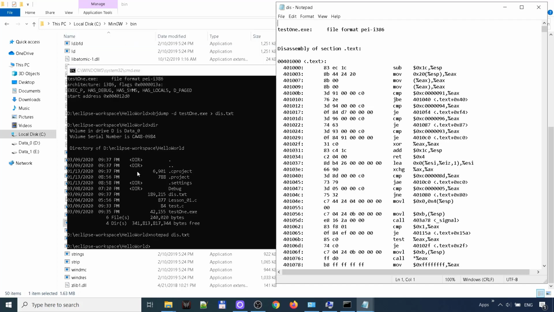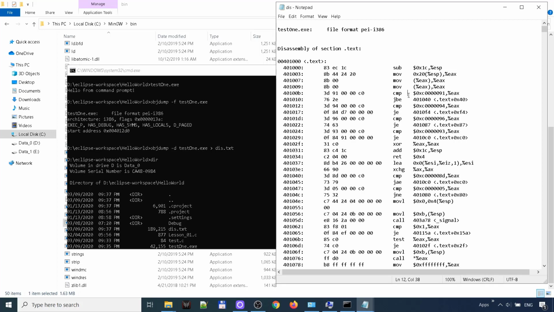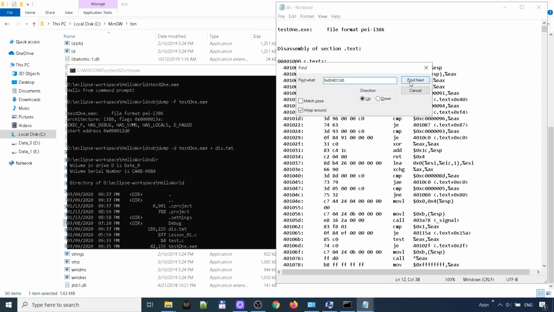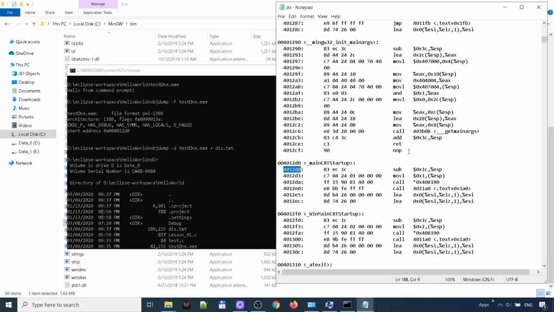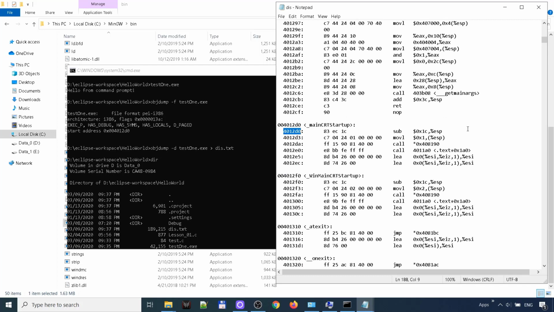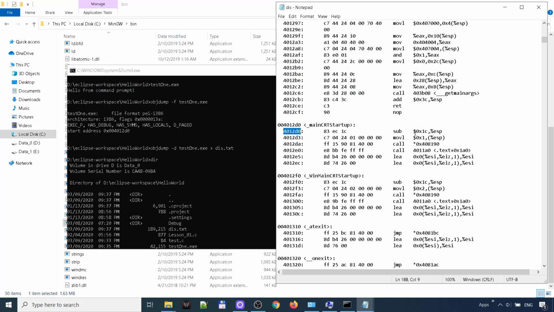Now let's search for the starting address. We have to search without the 0x00. So here is what happens when this program is run by our OS. It will call up this main CRT startup that will prepare the libraries, and it will call the main function.